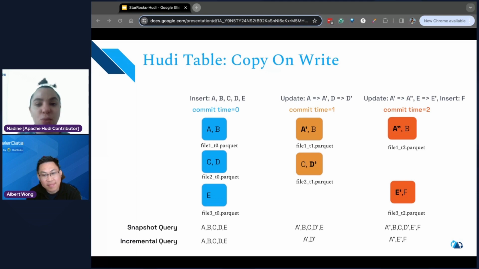If you go to commit time 1, the yellow boxes, a snapshot query will again return the full state. You can see between commit time 0 and commit time 1, A gets updated and D gets updated. So if you run a snapshot query on the yellow boxes, you'll return the full state: the updated A, B, C, the updated D, and then E.